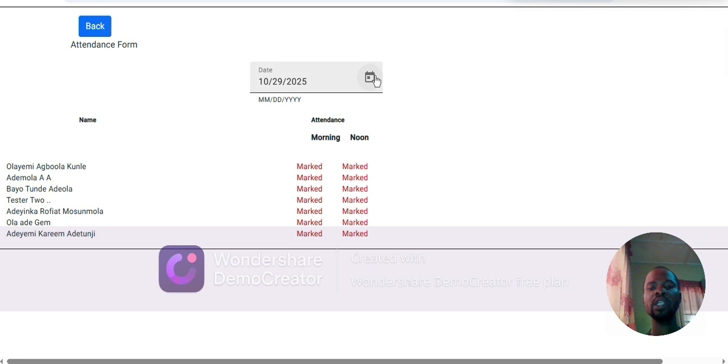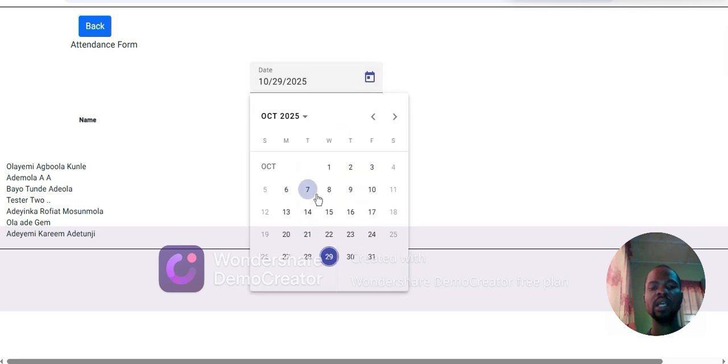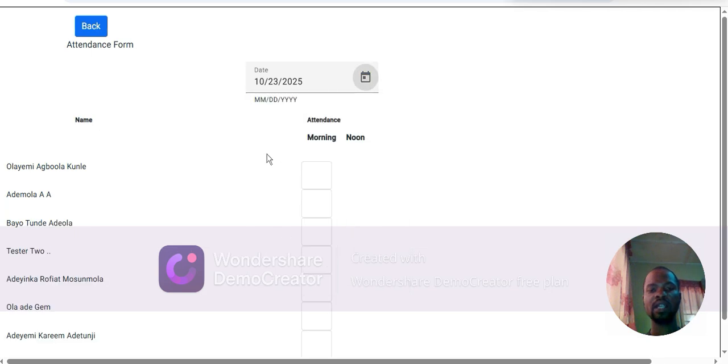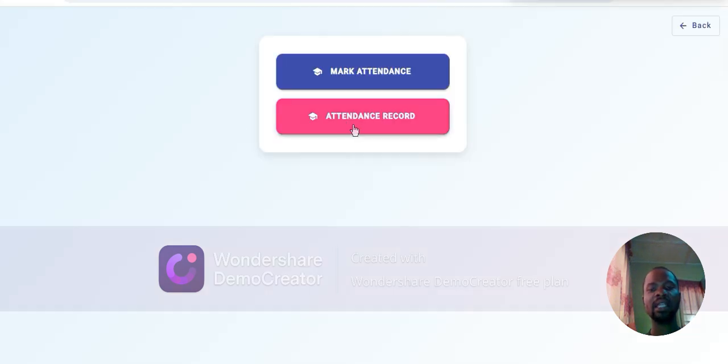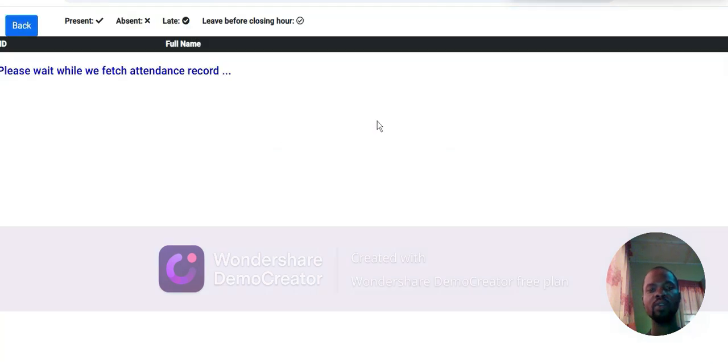If you need to mark for previous days, you can do that as well. Let's say last week, you can see it brings a blank form. You mark the morning before the afternoon. Now let's go back to attendance records here. This is where we can view the records.